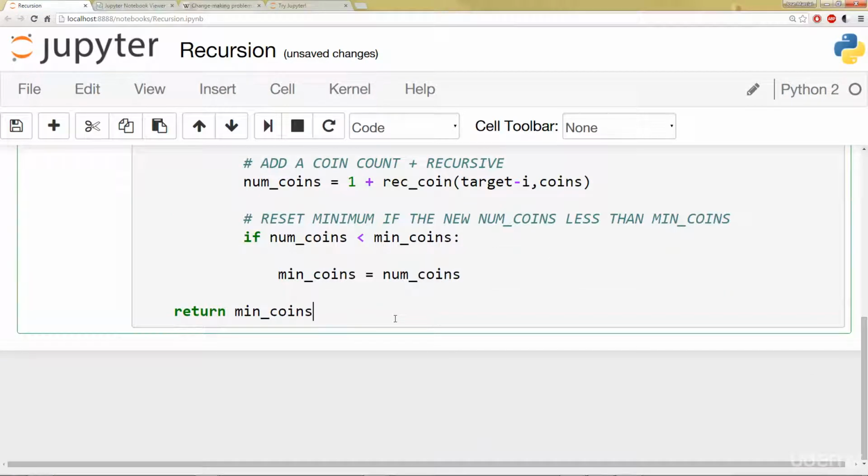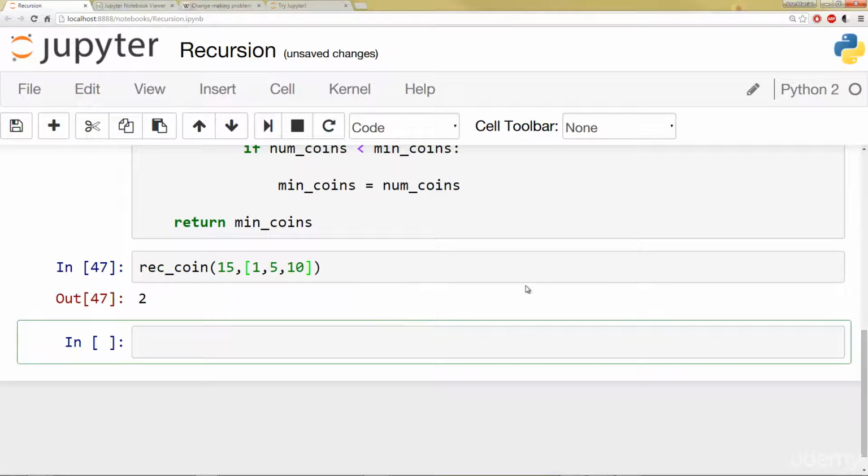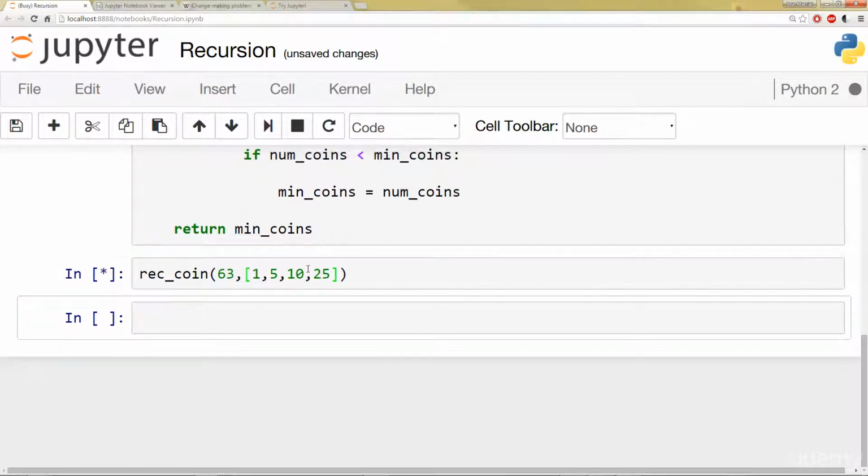Now, if we actually run this, you'll notice it takes a very long time to run for certain values. I'm going to do a basic example here. So I'll pass in 15 as my target value, with coins 1, 5, and 10. I'll run it. It outputs 2, so that's correct. It needs 1 dime and then 1 nickel. But if I input something else, maybe 63, and I'll also pass in a quarter in value, it'll take much, much longer.